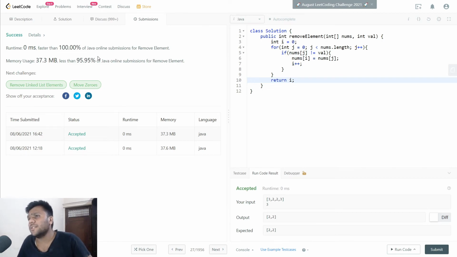So I hope you understand this question. The time complexity is same, O of n, linear. So yes, it's simple. And the space complexity is O of n as well, because the array is changing and adding again, so it is like that.